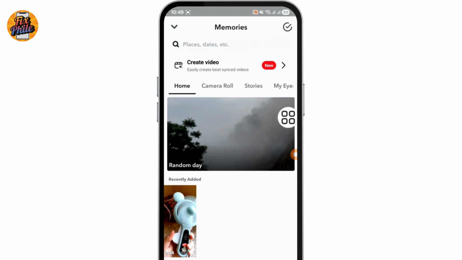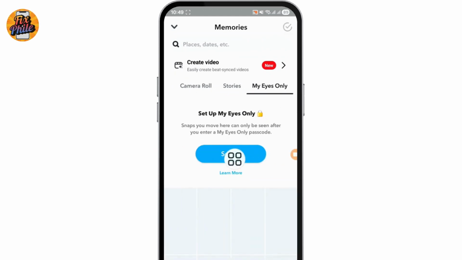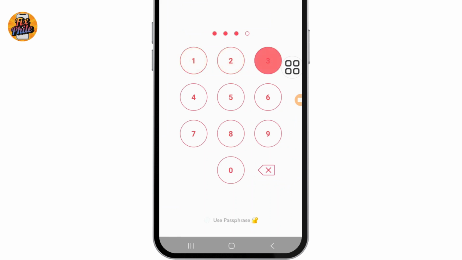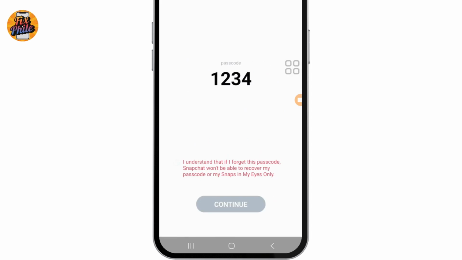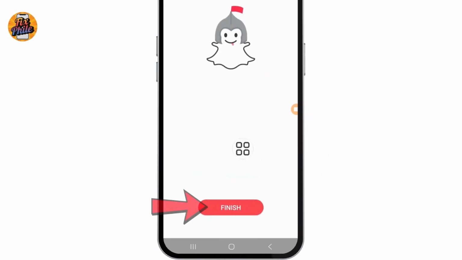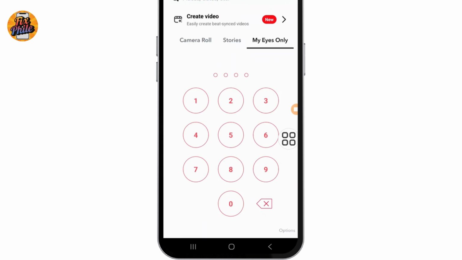If this is your first time, you will have to set up. So for that, tap on the setup option. Now enter your passcode, create a new one, then confirm your passcode by entering it again. Now you want to check this box and then tap on the continue option. Now tap on finish. Your My Eyes Only has been set up.